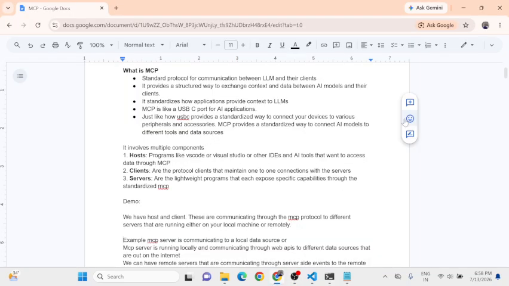Hello everyone, in this video we will talk about creating the MCP server using C# SDK. MCP is a standard protocol for communication between large language models and their clients. I am not going to go into detail of the MCP server protocol, so we will directly see a demo about how we can create the MCP server in a .NET console application.